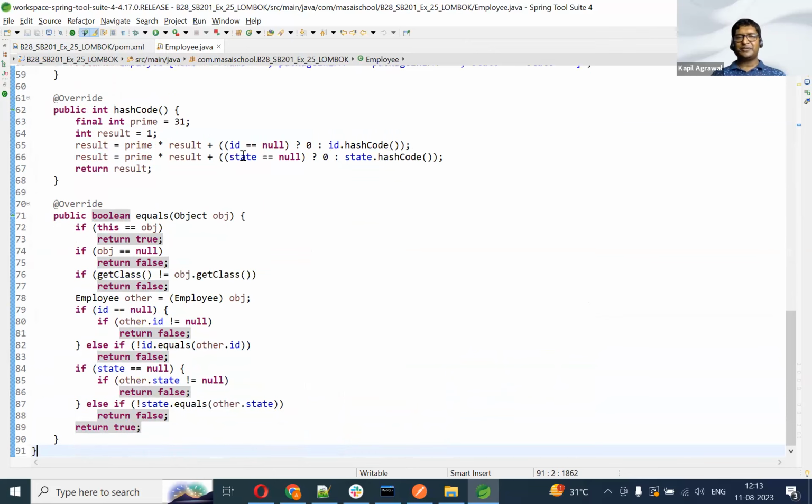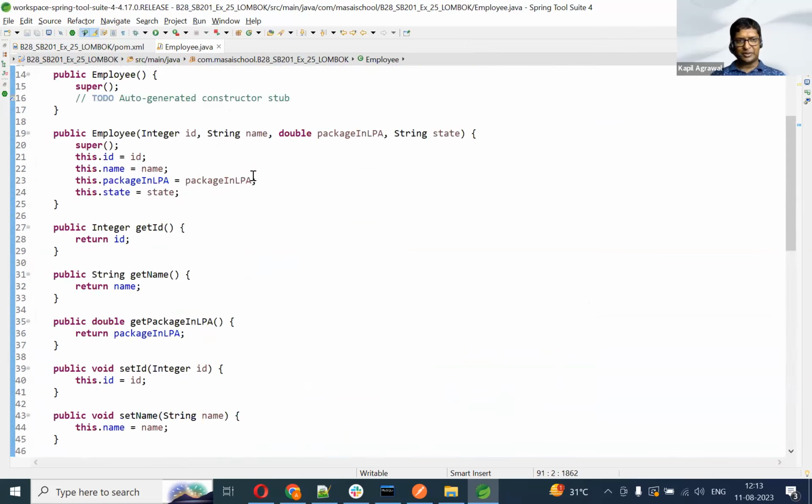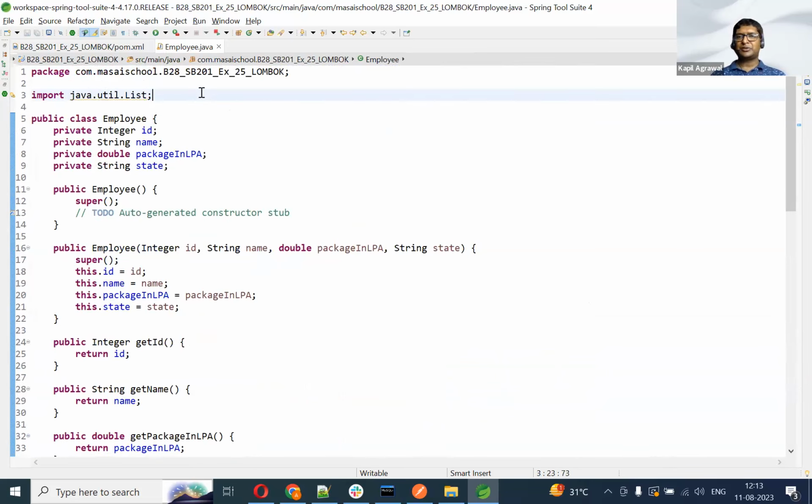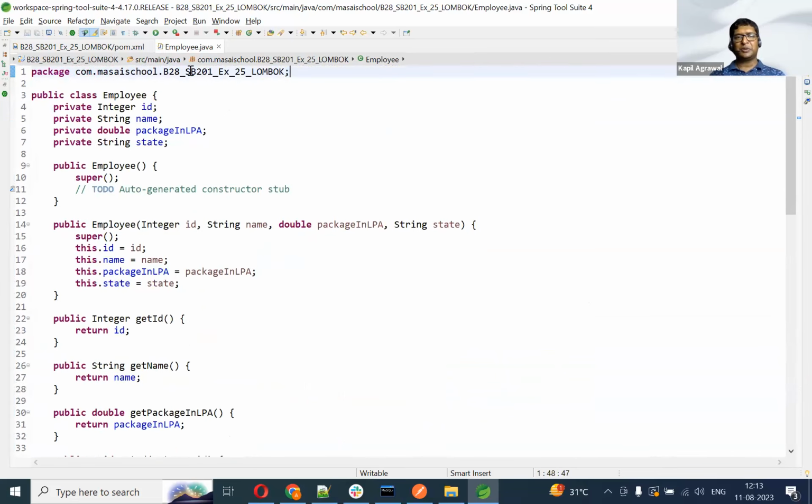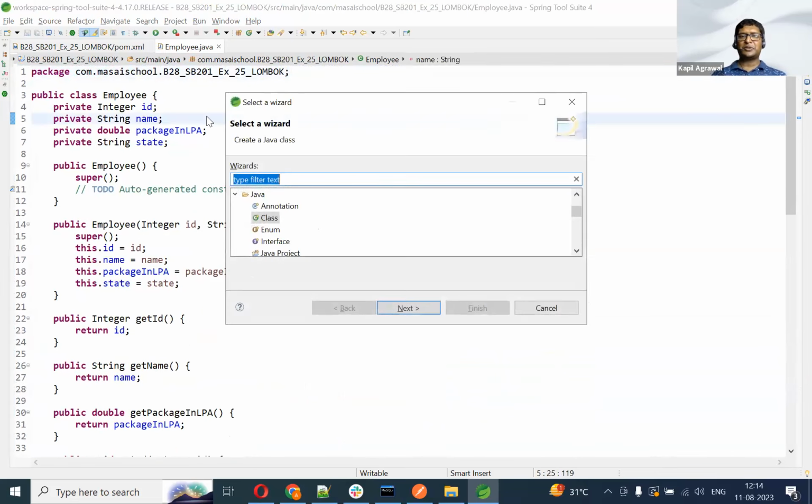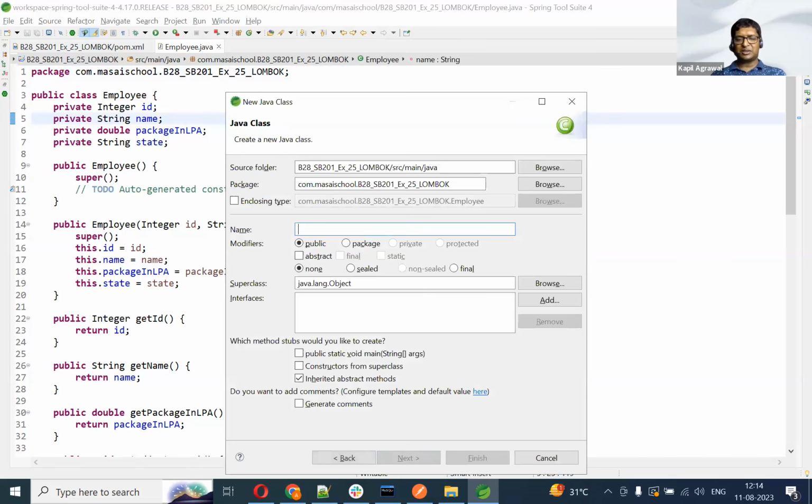Answer is yes. That better solution is available using the project Lombok. How is this available using project Lombok? Let's say I'm creating one more class. The name of the class that I am writing is going to be EmployeeLombok class.